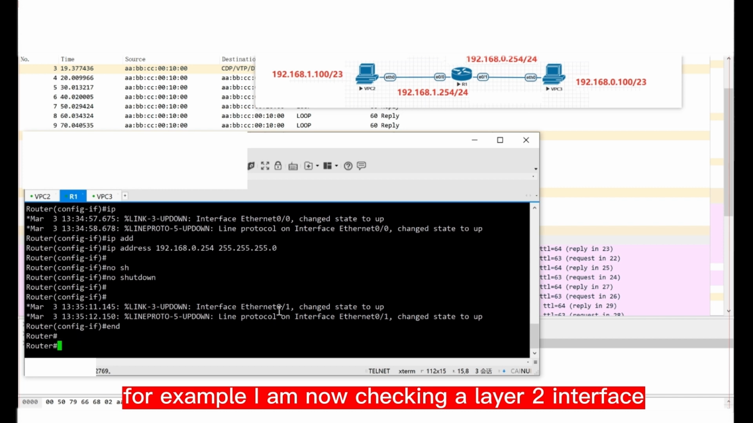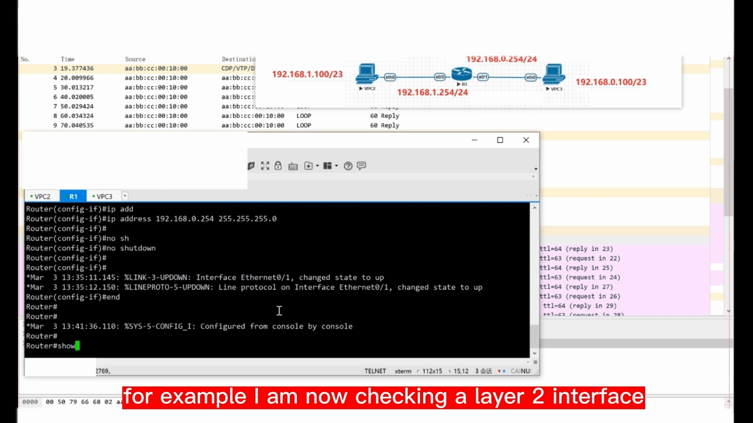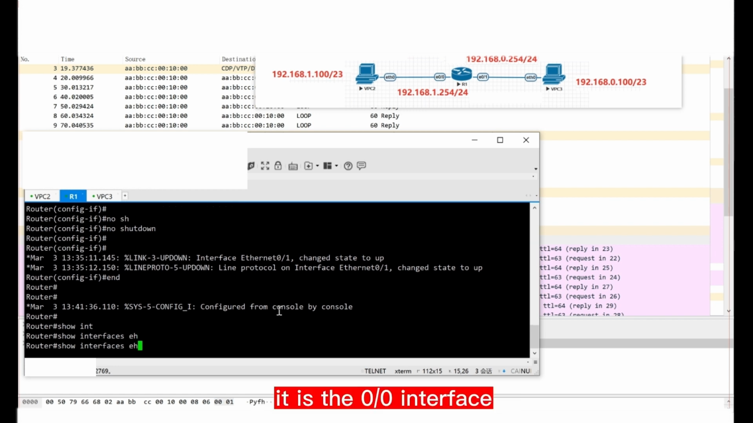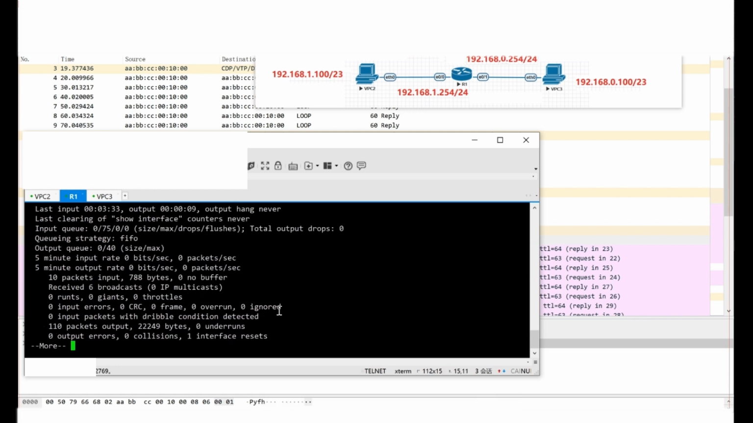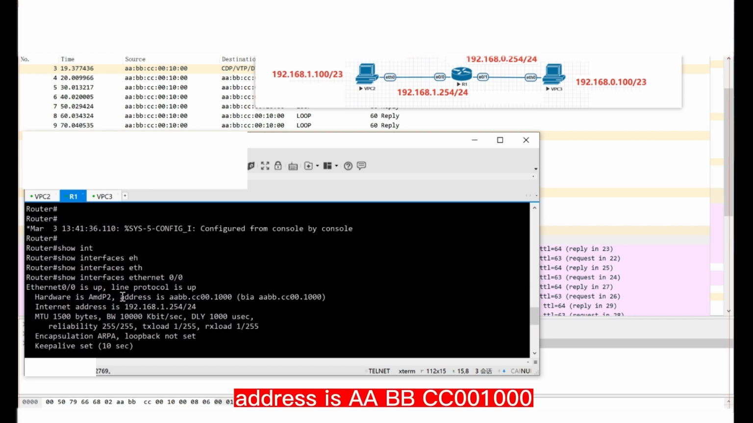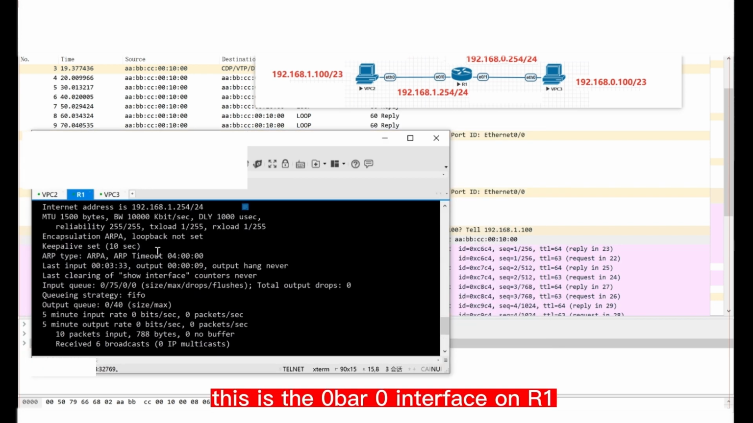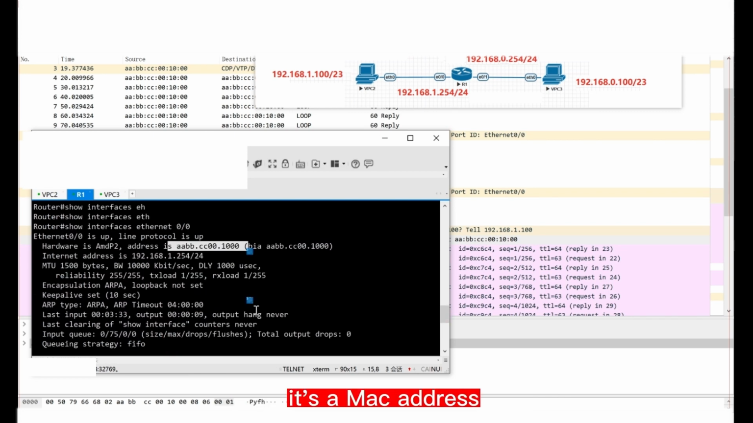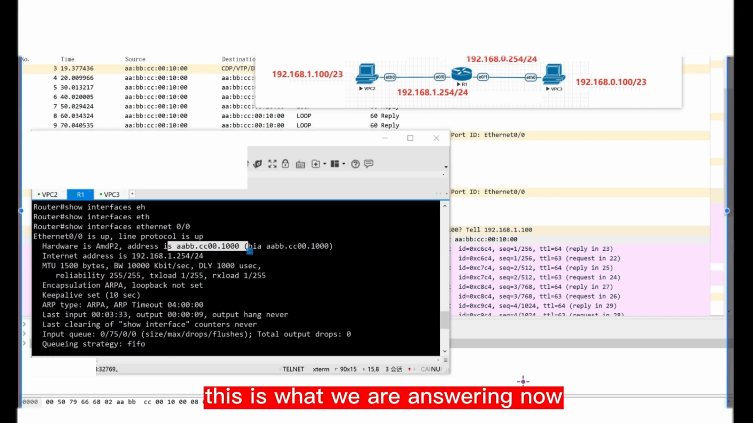For example, I am now checking a layer 2 interface. I'm going to see Ethernet, the 0/0 interface. Let's see what's written here. Address is AABBCC001000. This looks familiar. This is the 0/0 interface on R1. It's a MAC address. This is what we are answering now.